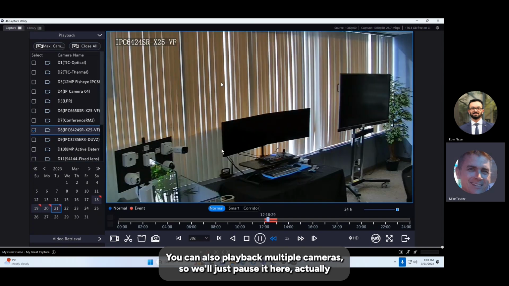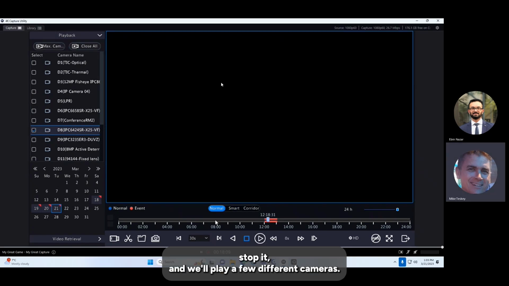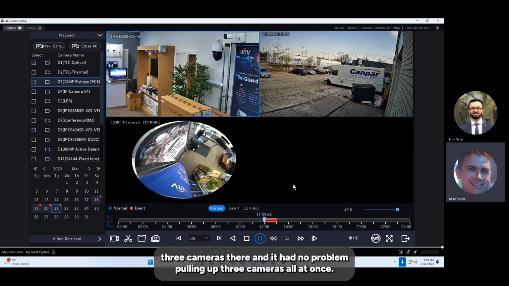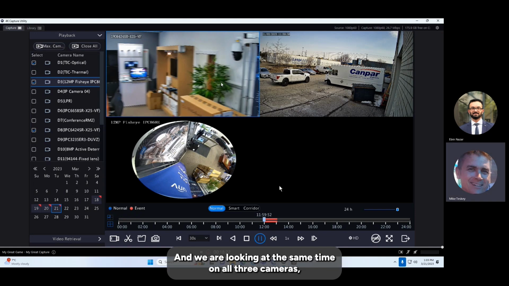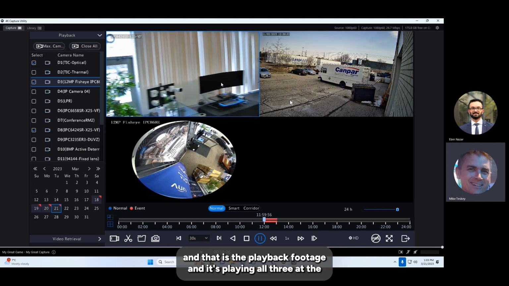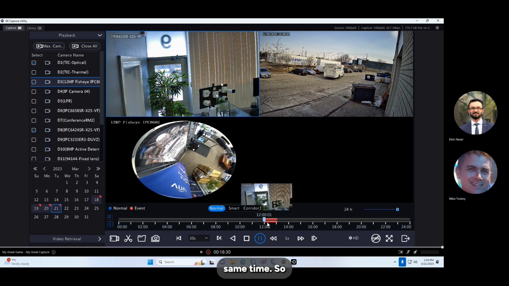You can also play back multiple cameras. So we'll just pause it here, actually stop it, and we'll play a few different cameras. So you can see I'm playing 3 cameras there, and it had no problem pulling up 3 cameras all at once. Now we are looking at the same time on all 3 cameras, and that is the playback footage, and it's playing all three at the same time.